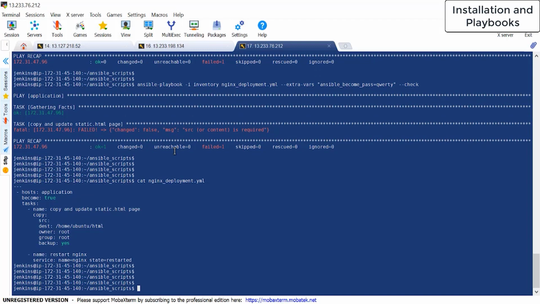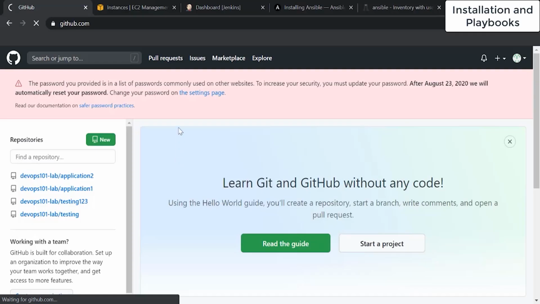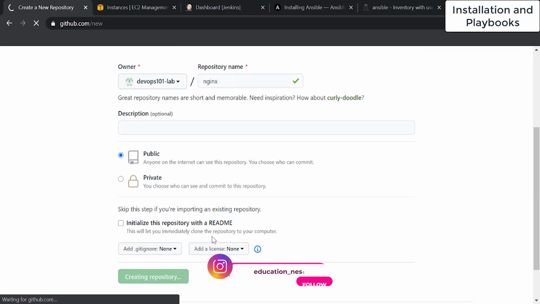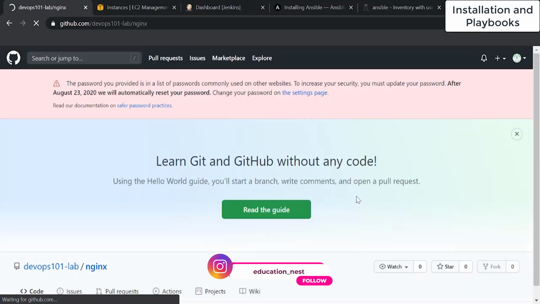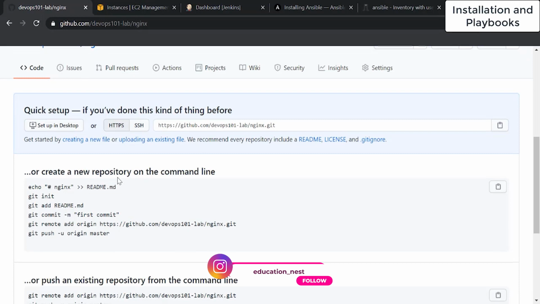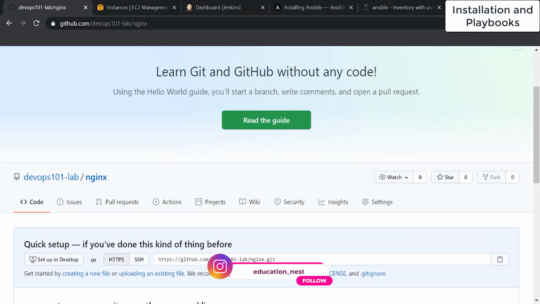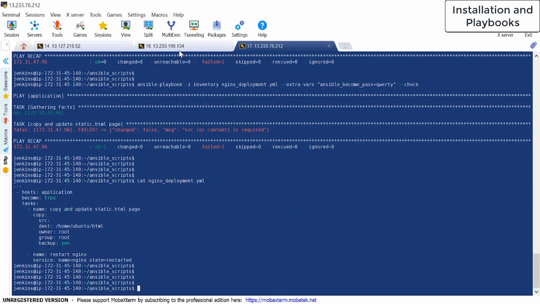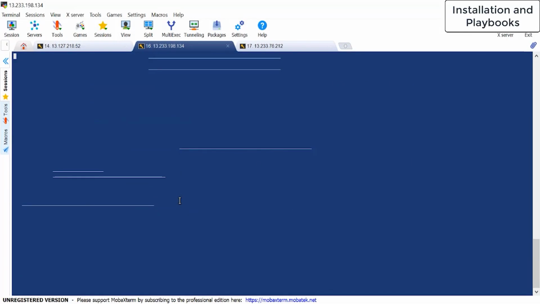For that, just create one GitHub repository for the Nginx project. I'll say new, I'll go for nginx public repository, create the repository. We need to push the code to this nginx repository. We'll go to the dev machine. It's the IP. I guess the dev machine is also open. Just relog in here.